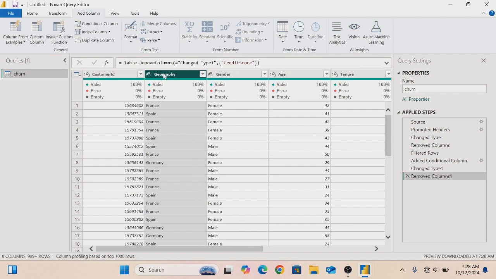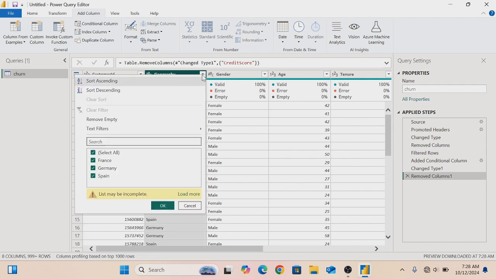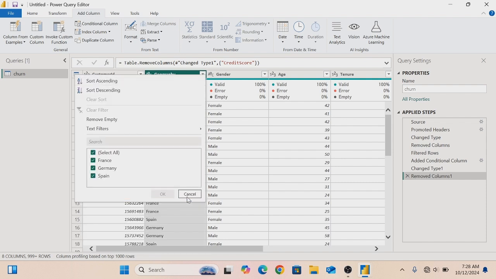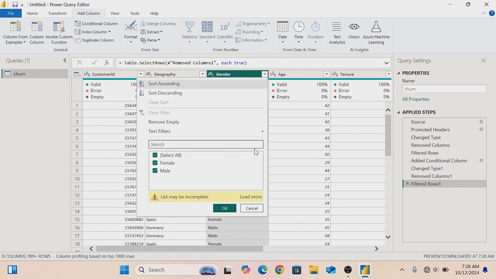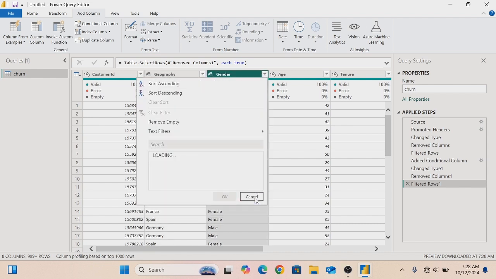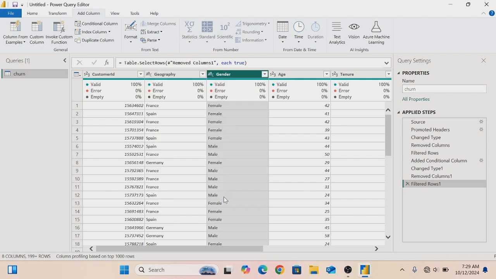Okay, next we have geography and we have gender. Let's see what we have down on the geography column. Load more. So we just have France, Germany, and Spain. Okay. How about our gender column? Let's see how many genders we have. We just have female and male. Okay, so these two are good to go.